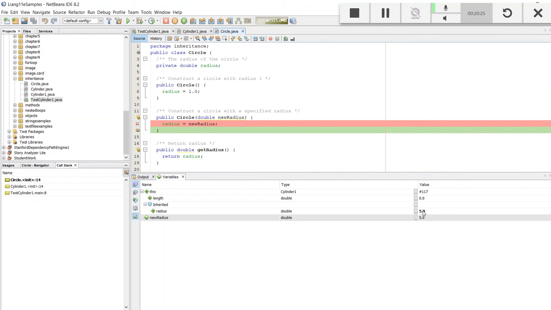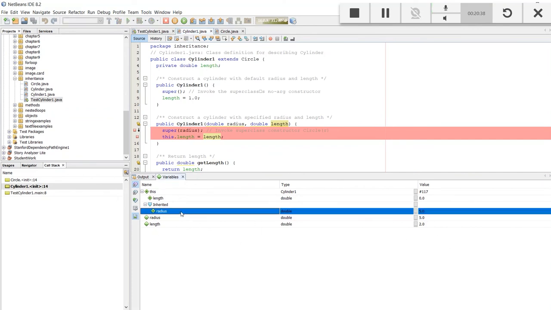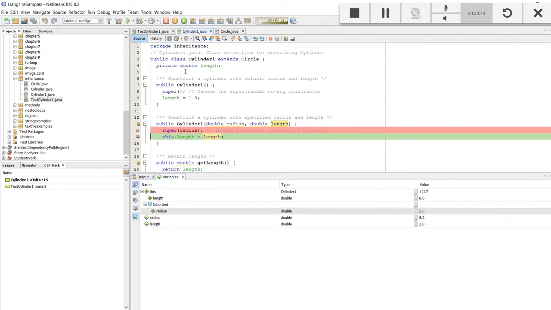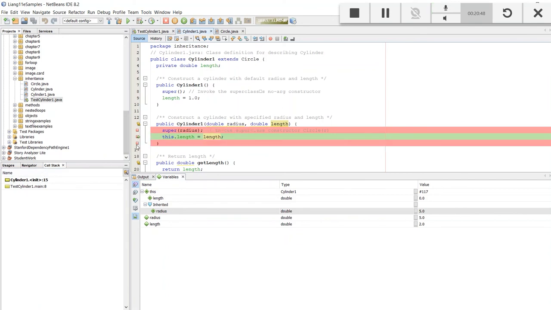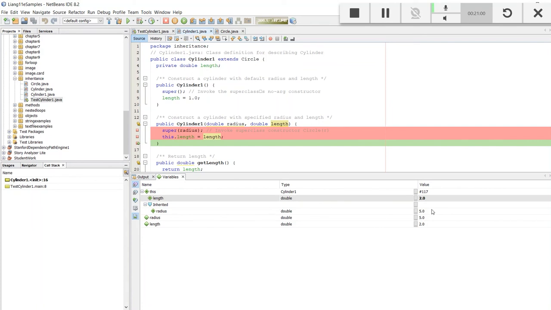And we can see the instance's change. And if I want to look at it from the perspective of this frame right here, we can already see that the radius, this inherited radius of the object, has been changed. And now we're back into cylinder 1, back to 2 levels deep. We're about to assign the length. So this dot length is going to get length. So the length of this is going to wind up also being a 2, as we can see. And there it happens.